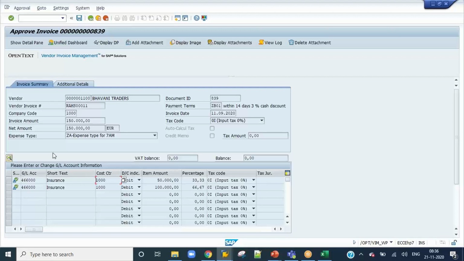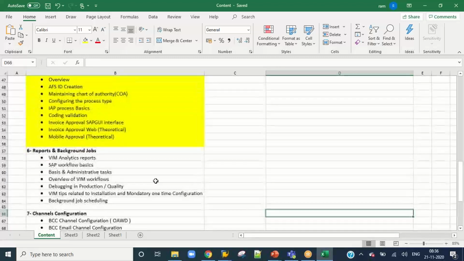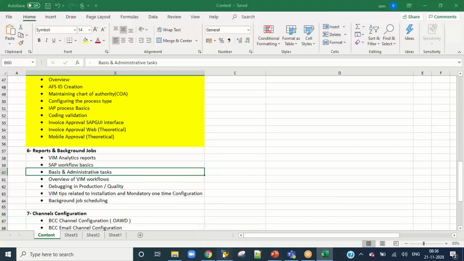Whichever vendor you have a fixed cost center for, you go with auto coding. If you do not have a fixed cost center, the system will not auto populate any data. Then it will go to the coder automatically. I think you are clear. So let me go to that particular mail triggering, and then we'll come back.